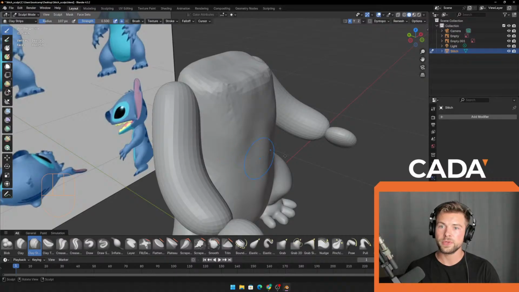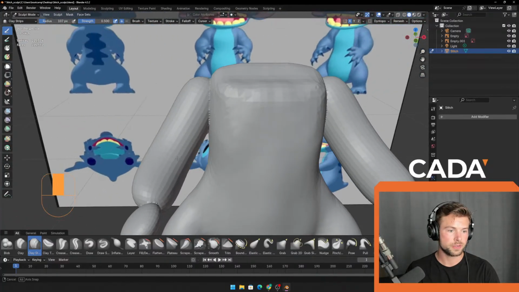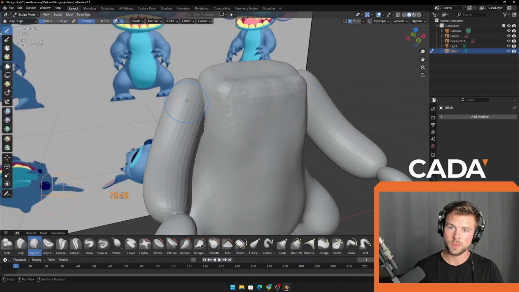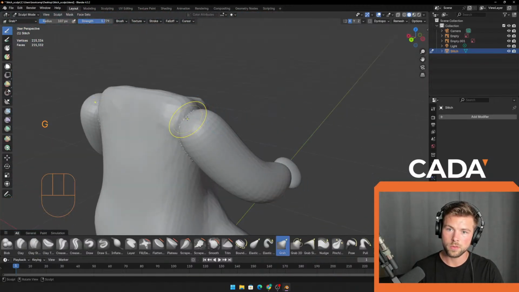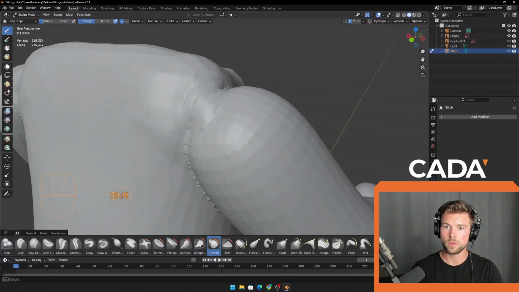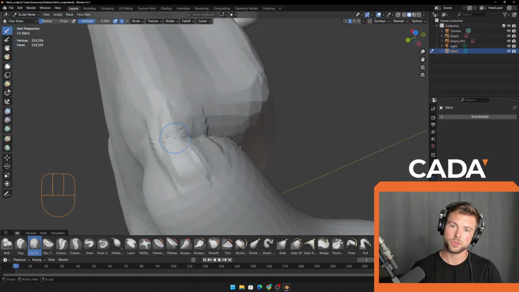Well, we joined everything. Now we want to remesh it. So, remesh. And boom, they're stuck together. Now we want draw brush. Not too big though. Just gonna make this go together as a shoulder here.